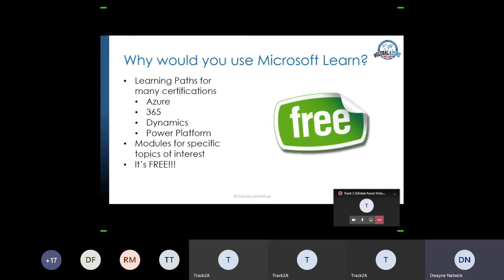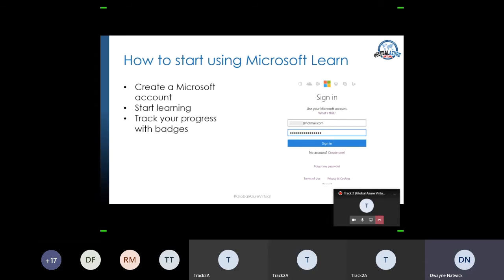So why would you use Microsoft Learn? As I stated before, there's many different reasons. It builds learning paths for many of the role-based certifications. We talk a lot about Azure, but also Microsoft 365, Dynamics, Power Platform is becoming more and more valuable and talked about within the Microsoft community, as well as a lot of others, a lot of fundamentals courses and things like that.